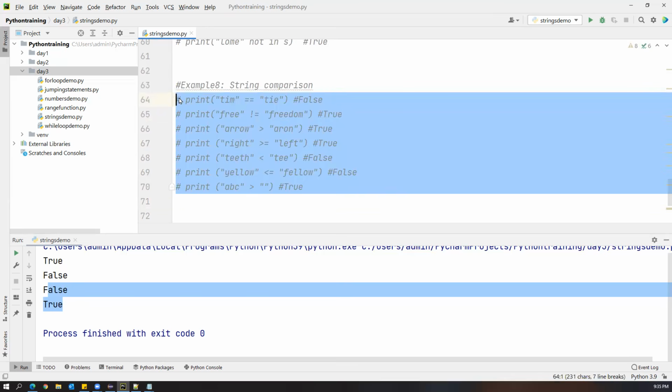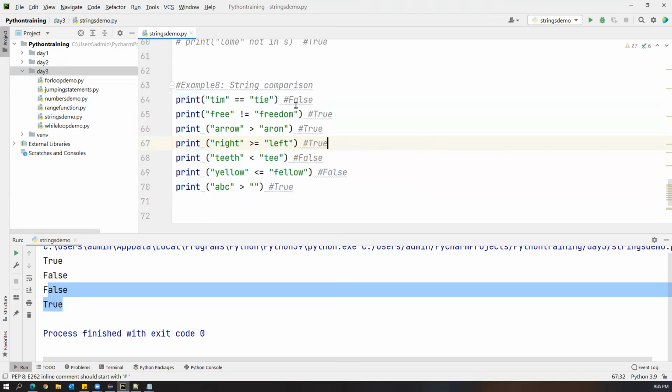So I'll just remove these comments. Now observe this. The first statement, print Tim equal to Tim. So what is this Tim? This is one string, and this is another string. What I'm doing here, equal to is a relational operator. If both are equal, then it returns true. If both are not equal, then it returns false. If I look here, both are not equal, so this should return false.